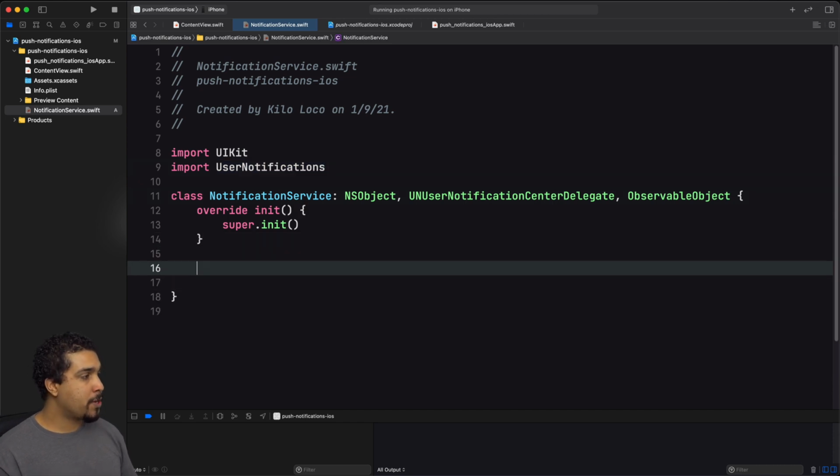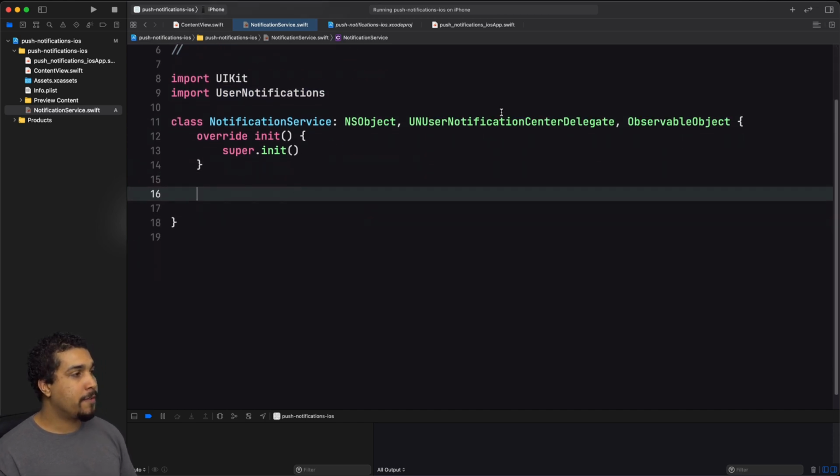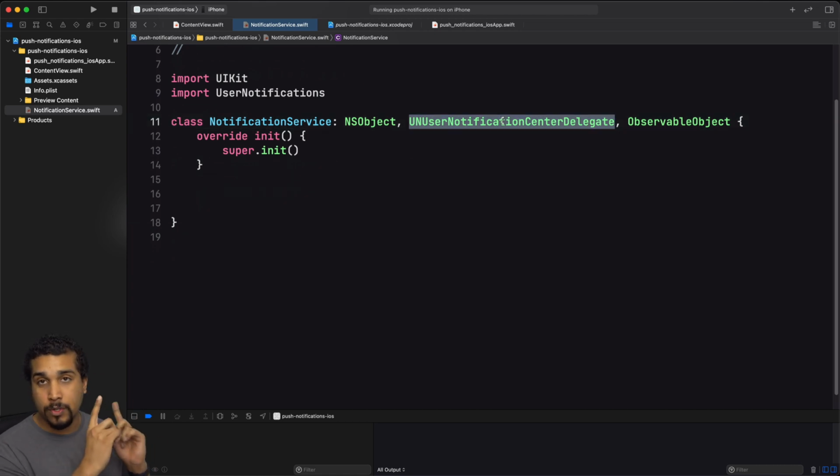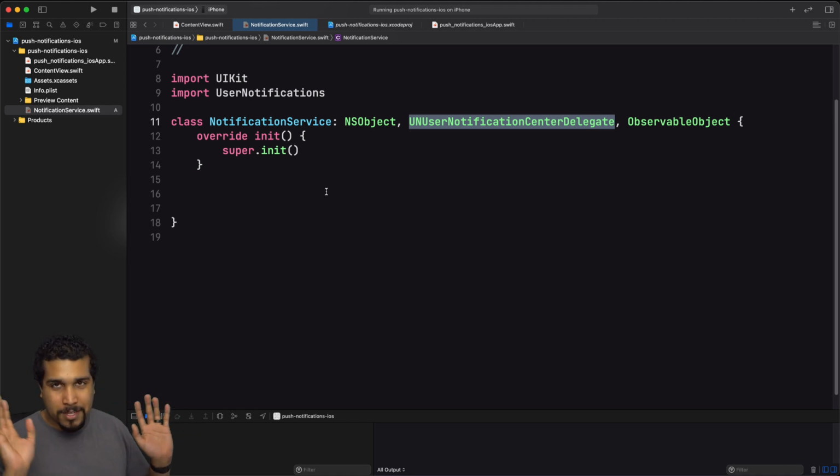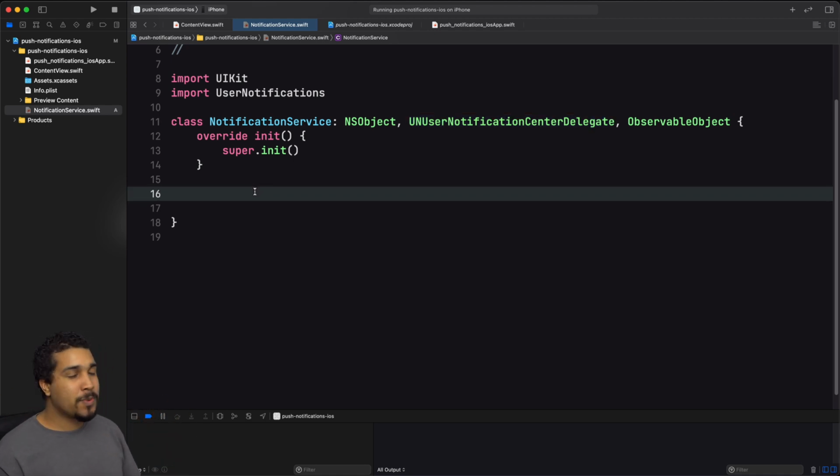The first functions that we're going to be dealing with are just going to be functions from the actual UNUserNotificationCenterDelegate. So the first one is going to be what we do when we handle notifications in the foreground, and the second one will be what we do when we handle notifications in the background.